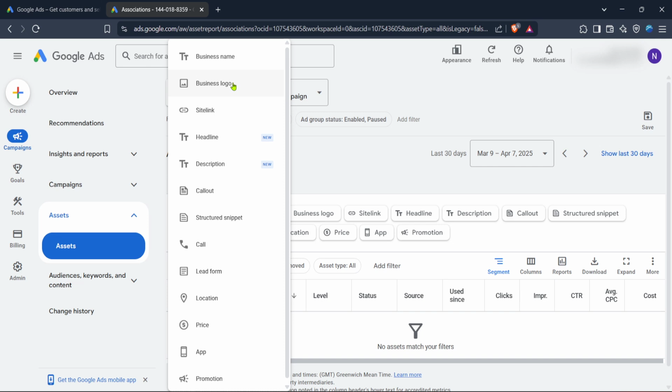And that's it, you have successfully learned how to add your company logo to Google Ads. Remember, branding is a vital aspect of advertising, and having your logo displayed prominently in your ads reinforces your business identity while fostering trust with customers.